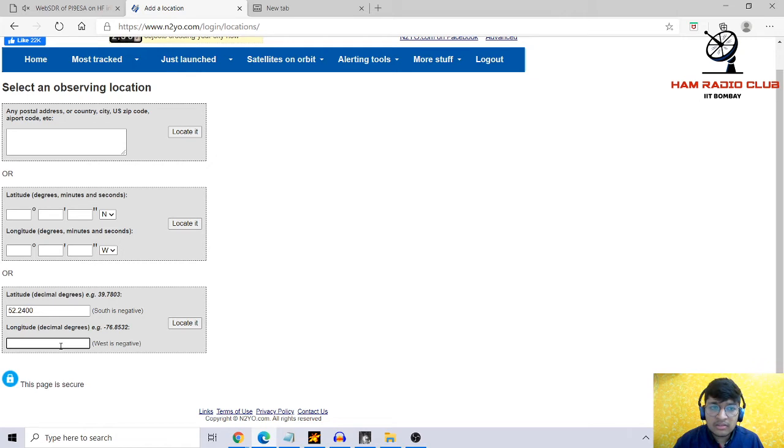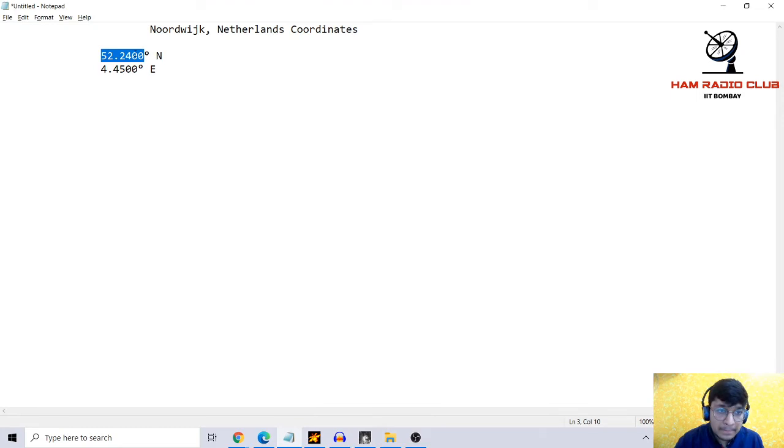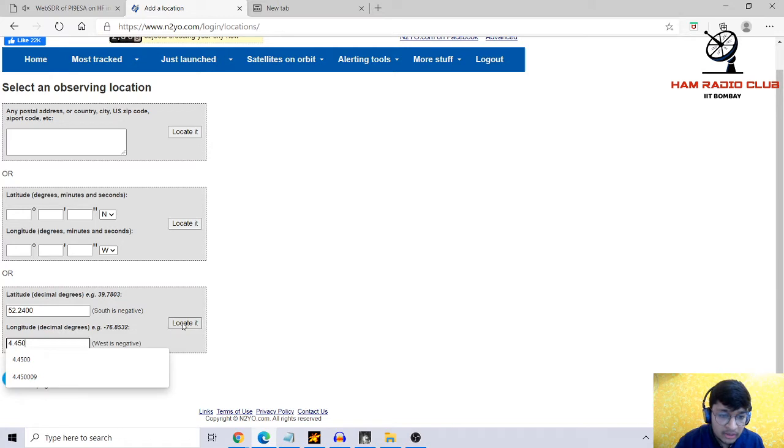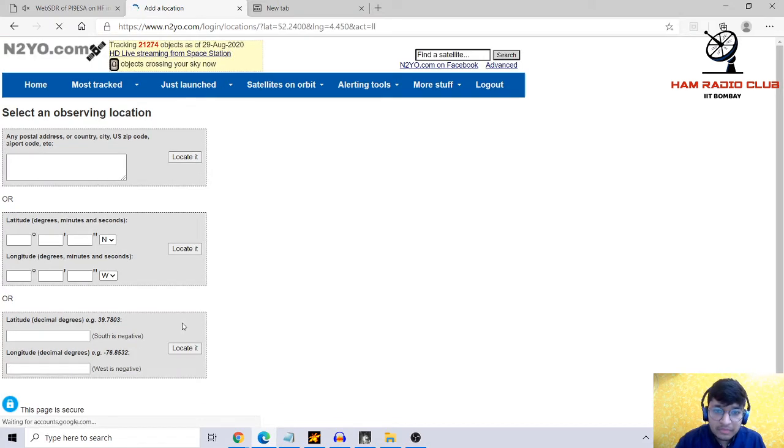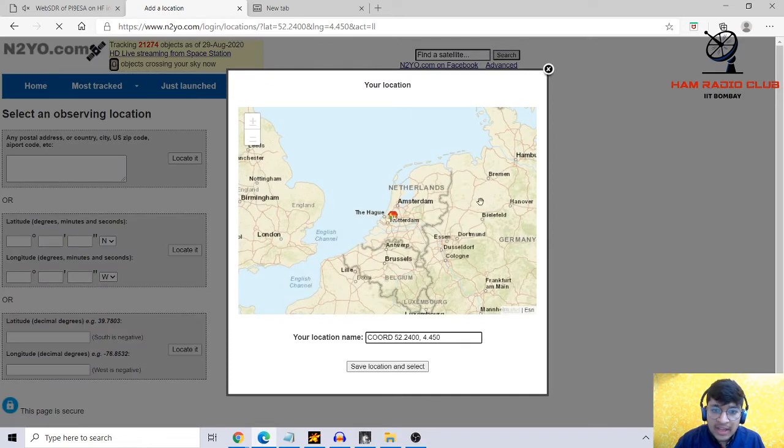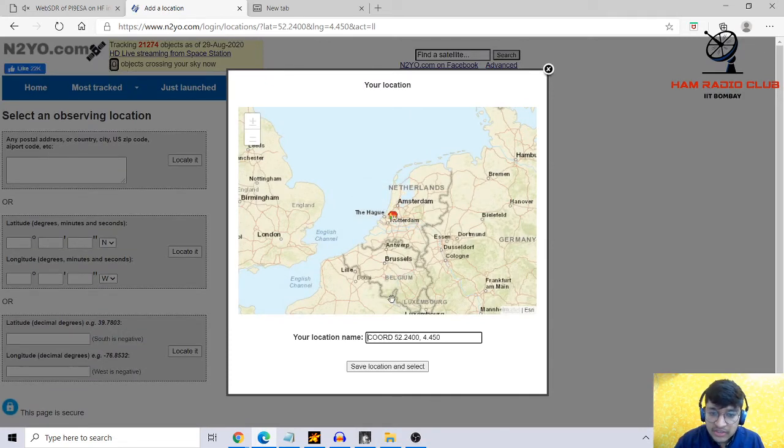So that we'll see, because we have started the steps right now. I've used WebSDR before, but this is where we start the tracking process. So you will get to know where we get to see the frequency. So I paste the longitude and latitude. We are running short of time for the pass, so I'll click on locate it, and as you can see, this is located somewhere in Netherlands, which is what we want to track. So I'll type whatever name I want to, and I'll save the location and click on select.